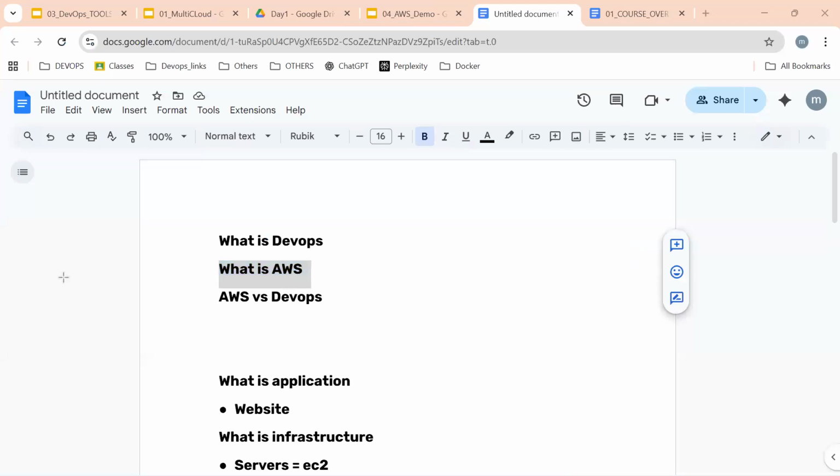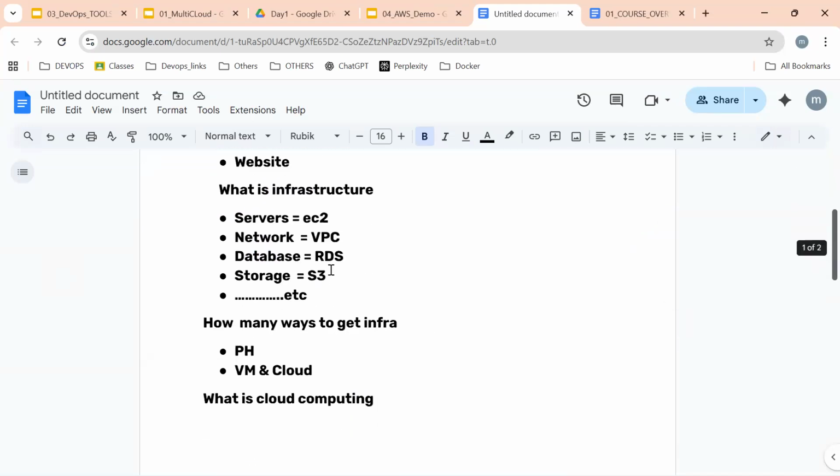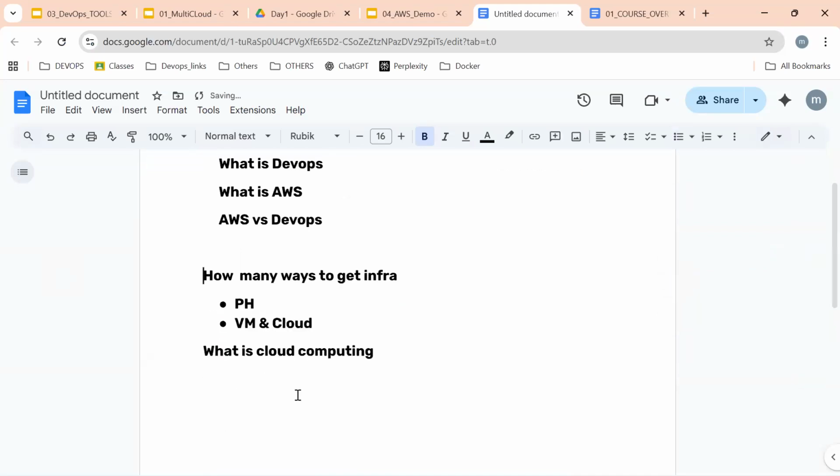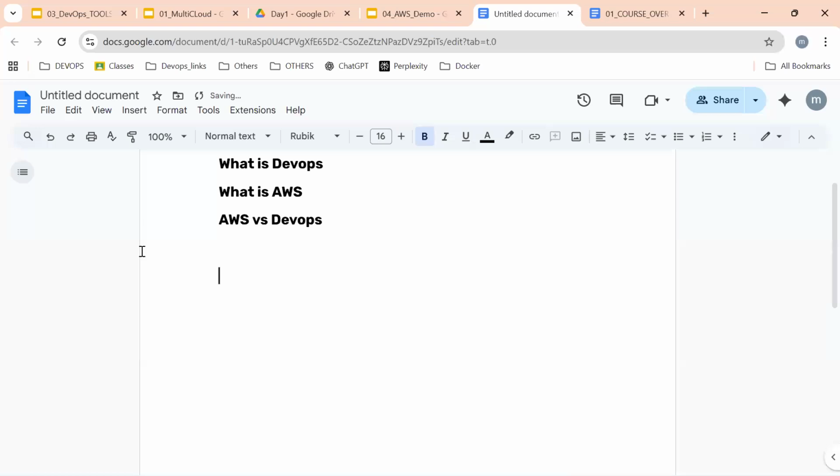Again, tell me. Yes, we have discussed this already, am I right? What is an application? Simply, we call an application the working software written in any programming language. That application here we call a website.